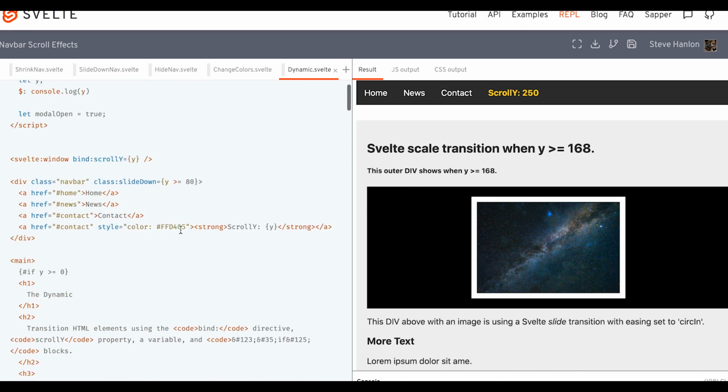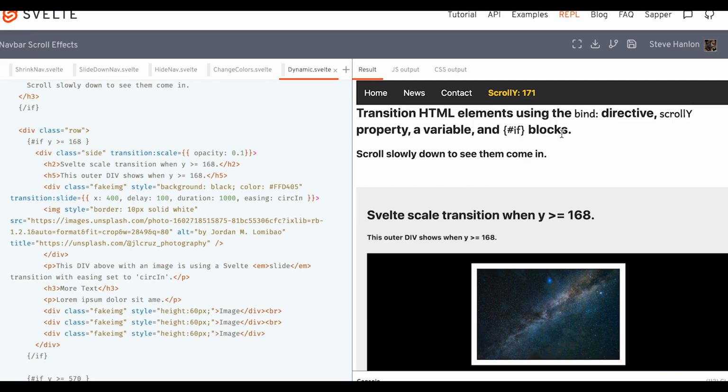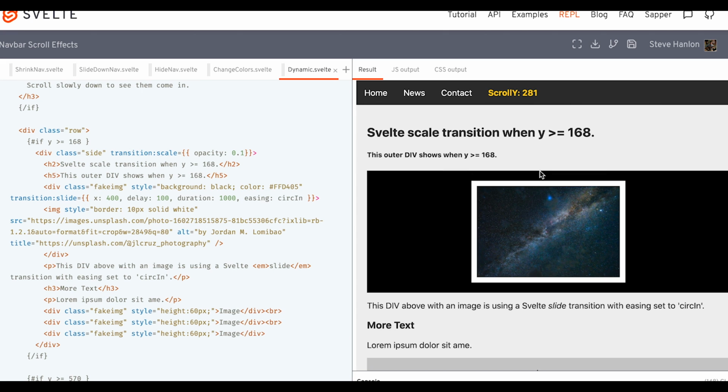And this div right here is wrapped in an if block that if y is greater than or equal to 168, then this div will show up. But you can see even more than that, I've also added some transitions to elements in here. So let's go back to the top again. And if I come down, it comes in. But then this right here, this div here, which has a class of fake image, this comes in also with its own transition of slide. And so you can add these transitions within different elements tucked inside other parents. So this parent will only get shown if y is greater than or equal to 168, but on top of that, I can dynamically show these child elements through transitions as well.